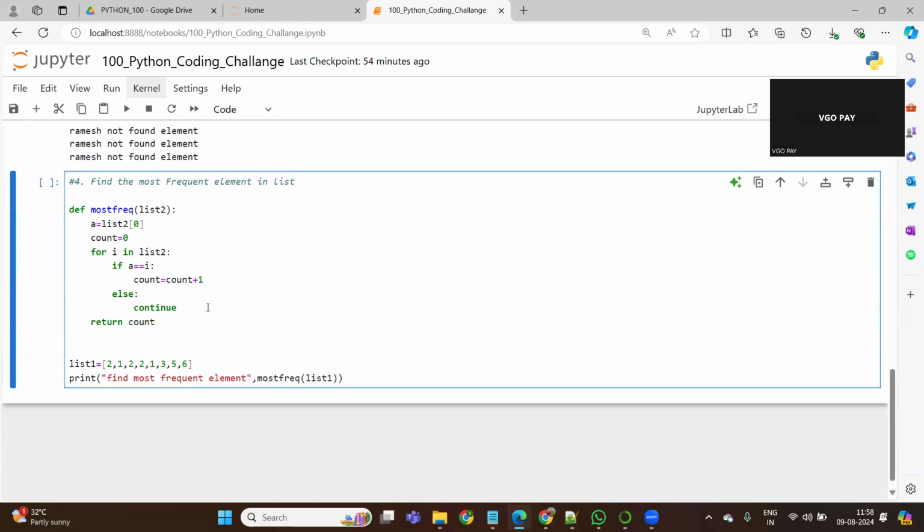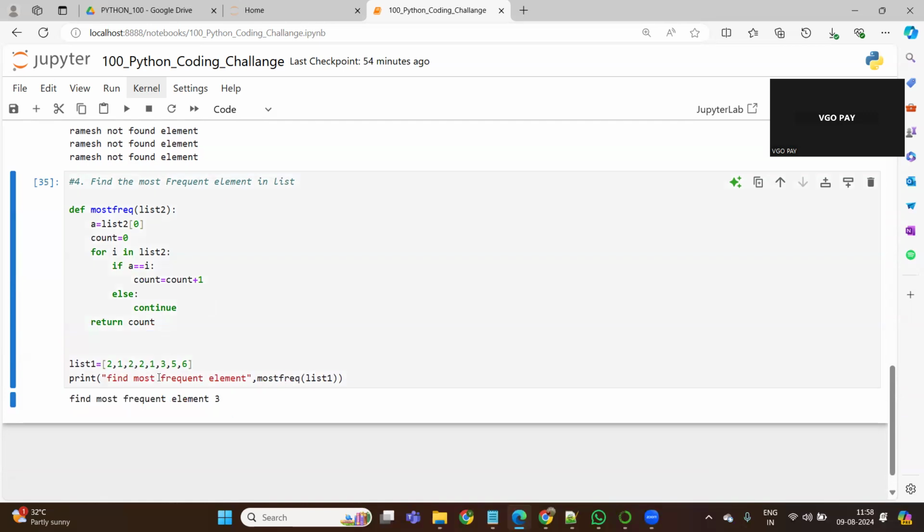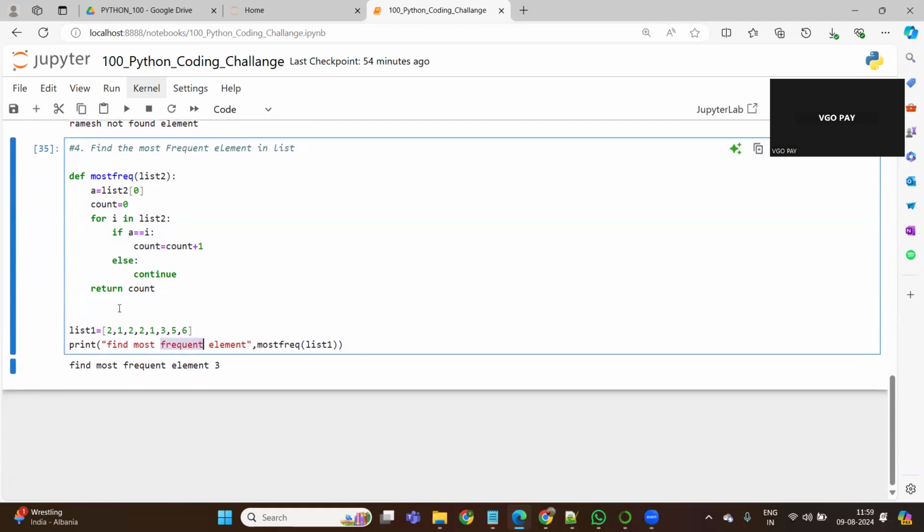Okay. So let me execute. See, 3 times the value is repeated. And if you want to print the value also, we can print it. That's not wrong. But how many times the value repeated? 3 times. Find the most frequent element. How many times that repeated, we can find. So value also we can find. The value is 2. We can print it out also. Not a problem.